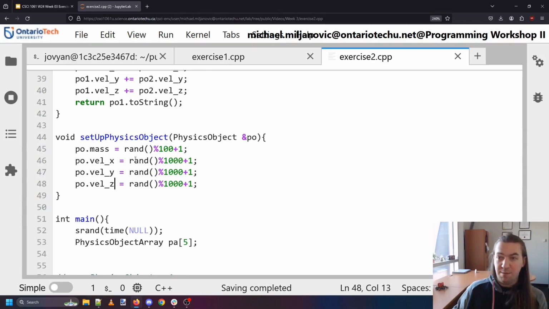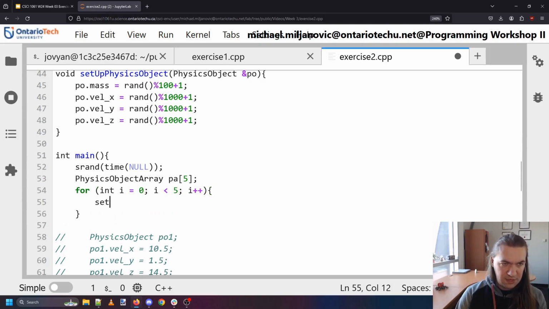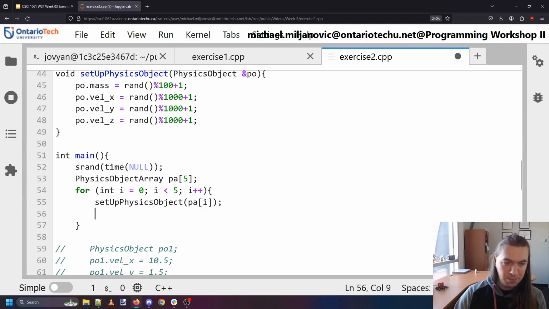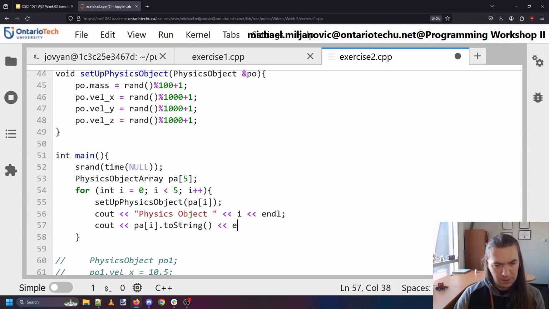So now I have randomized my values for all of my physics object, and I'm going to do this for every one of my 5. So I is 0, I is less than 5, I plus plus. Set up physics object PAI. So the ith element of my physics object array is a physics object. I just haven't done anything with it yet. And then we will output physics object I and output PAI to string. And see if this works.